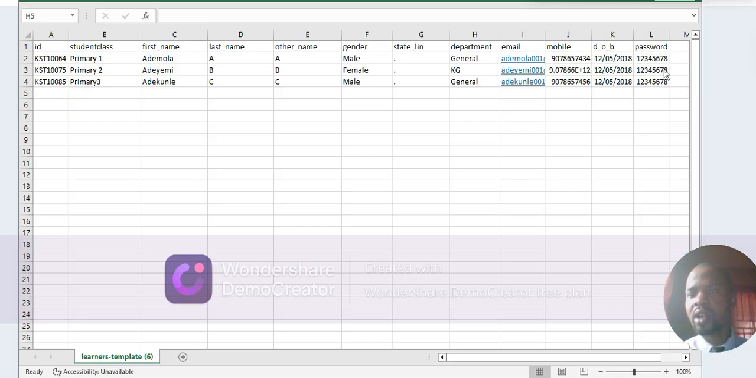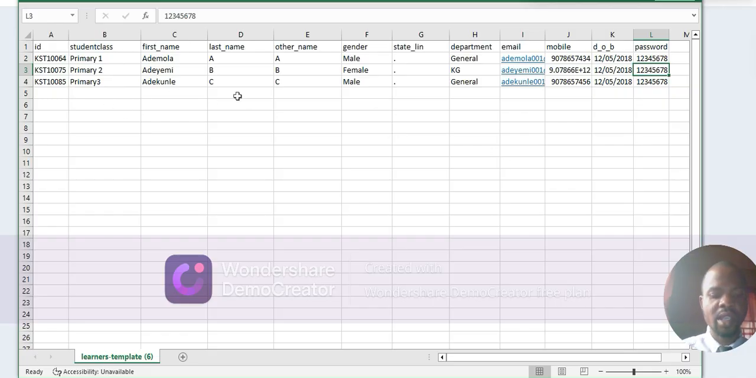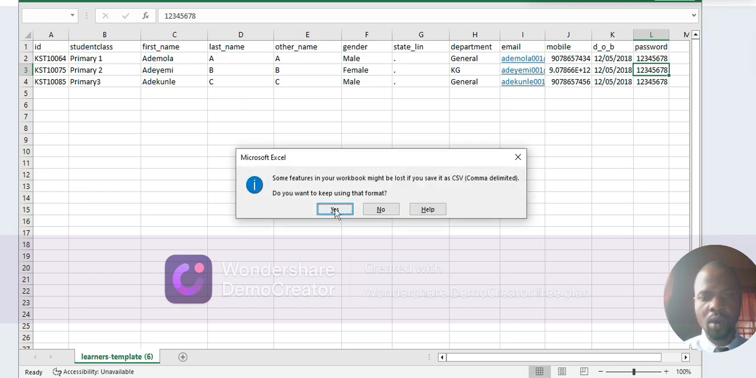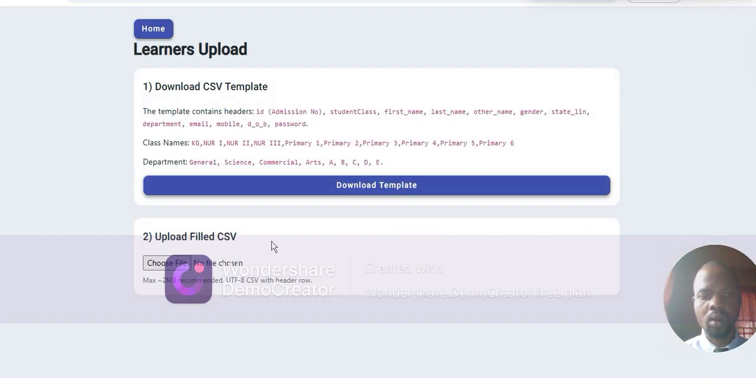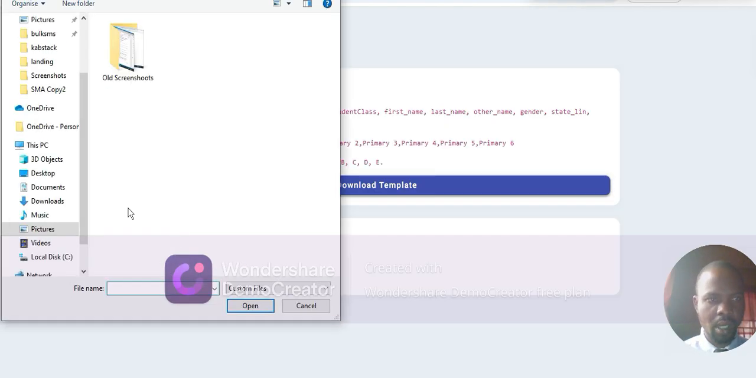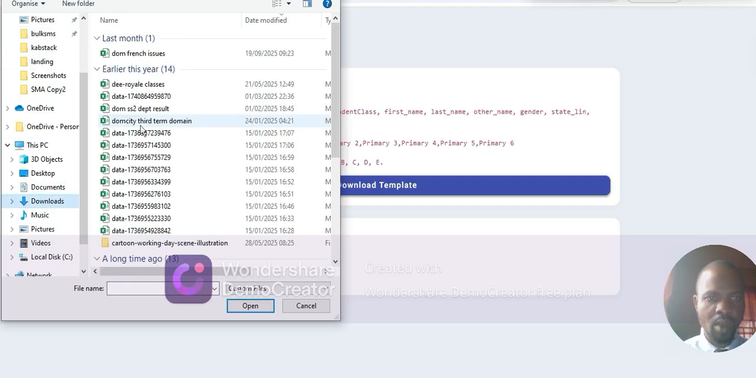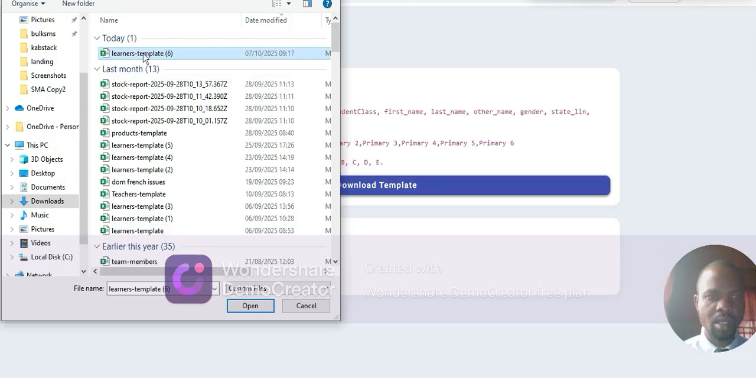You may change the password here. It's good to have a different password for each individual learner. Now let me save. I'll click on yes. Now let's move straight to where we can upload what we just saved. Let me go straight to downloads, where we have it. So this is it.